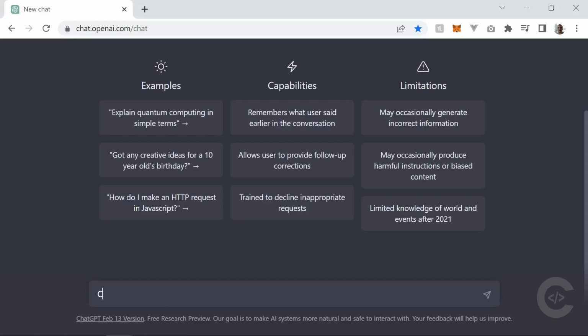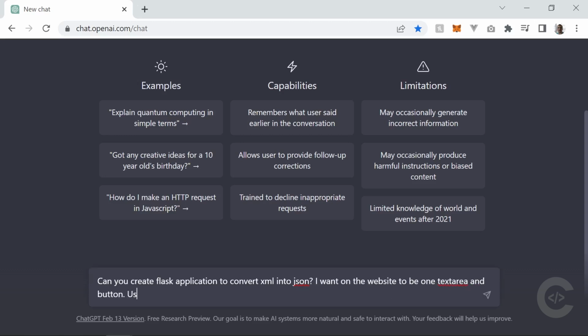Now, let's move on to the next application, and in this case, I'm going to build an XML to JSON converter. I'm going to ask ChatGPT to create a Flask application which will convert XML into JSON. I want the website to have one text area and a button. Users will paste XML content and it should convert it into JSON and print it on the website.